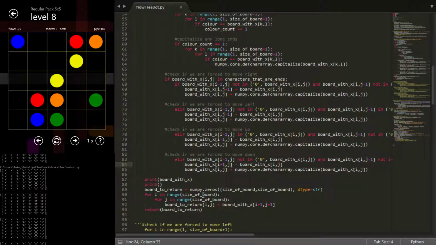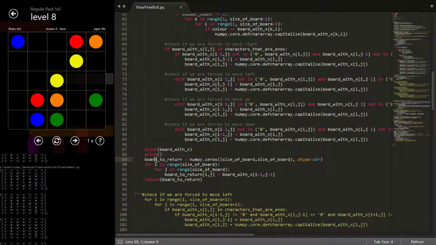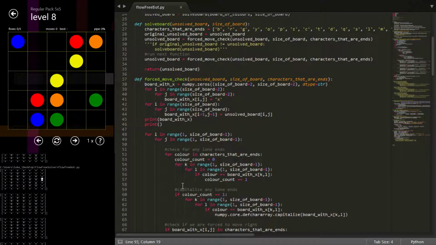Now the next thing I've done is I've started setting up what it's going to return. So board to return numpy.zeros, it's going to be size of board. We want to return the board as it came in, so like a 5x5, we don't want to return all these x's. So basically all this does is create a 5x5 board, or a board that's the size of the input one. It loops through it and it replaces every cell, or every element, sorry, with the corresponding element in the solve board with X, or the board with X that now should be updated, and it returns that. So that's what I've done down there.